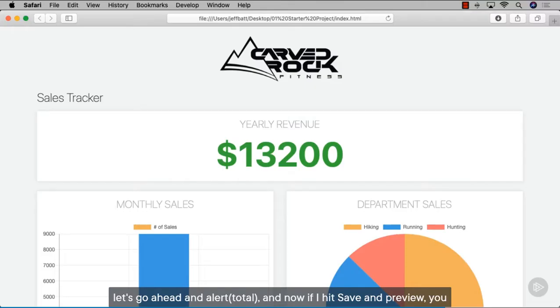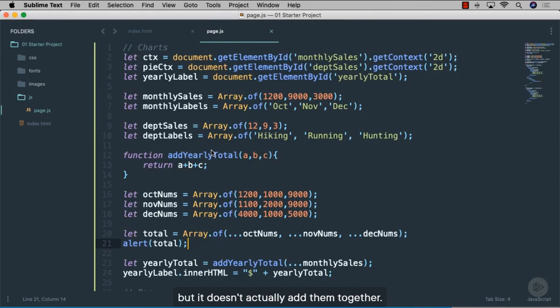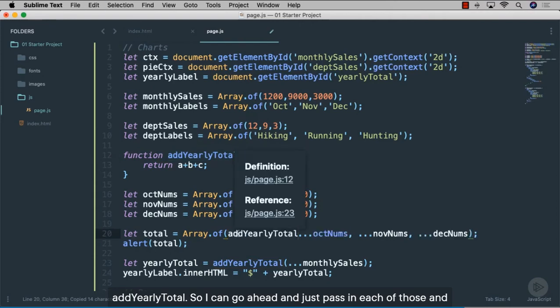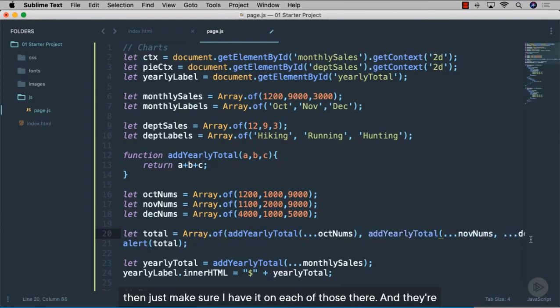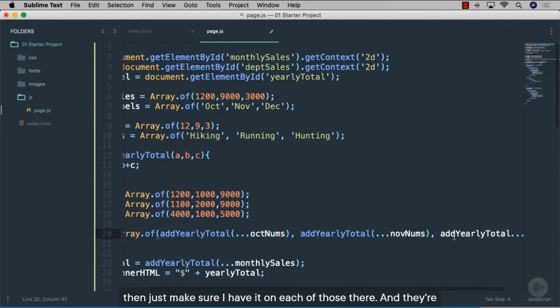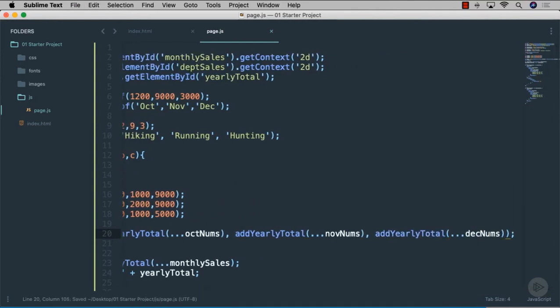And now if I hit save and preview, you can see it does alert all those different numbers, but it doesn't actually add them together. So if I wanted to add them together, I would have to have each of them actually go through the add yearly total. So I can go ahead and just pass in each of those, and then just make sure I have it on each of those there. And they're going inside of the parentheses there, and there we go.